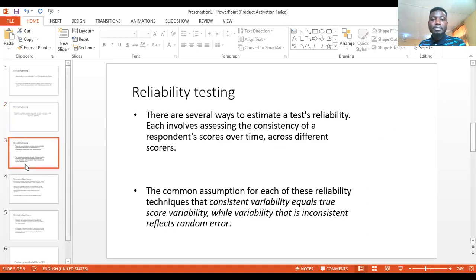Now, there are several ways to estimate reliability. However, each involves assessing the consistency of respondent scores over time and across different scorers. So if we have different people who will mark a questionnaire, then it must be consistent. Different people marking the same questionnaire answered by the same group of people should be able to give the same inference or the same conclusion on that questionnaire.